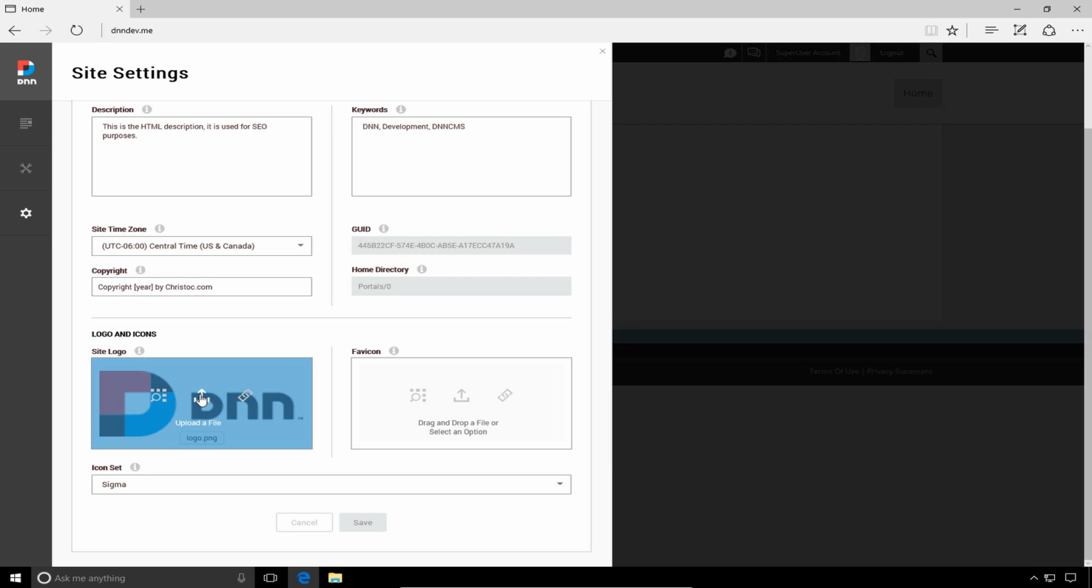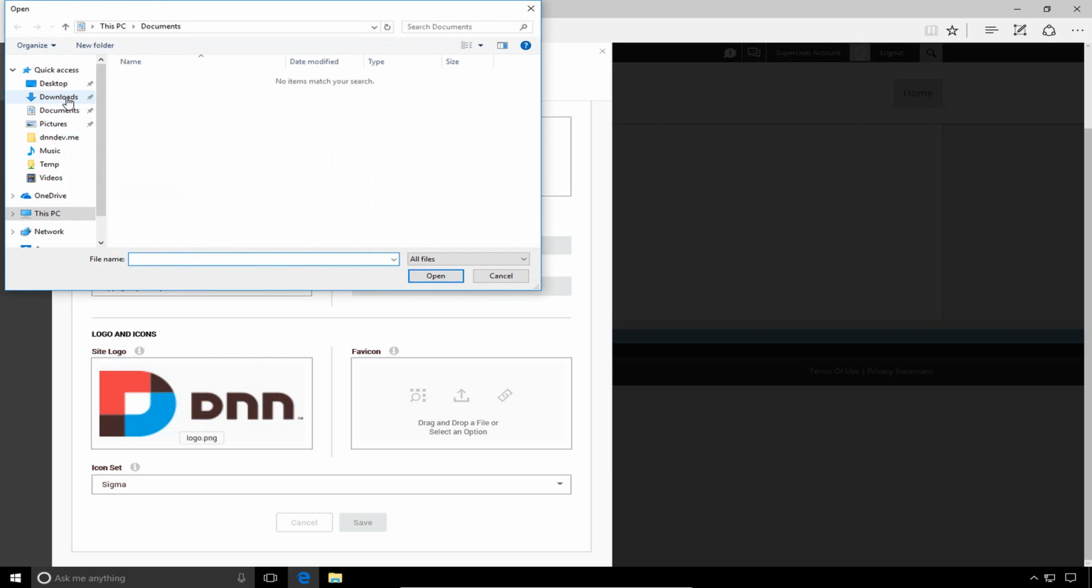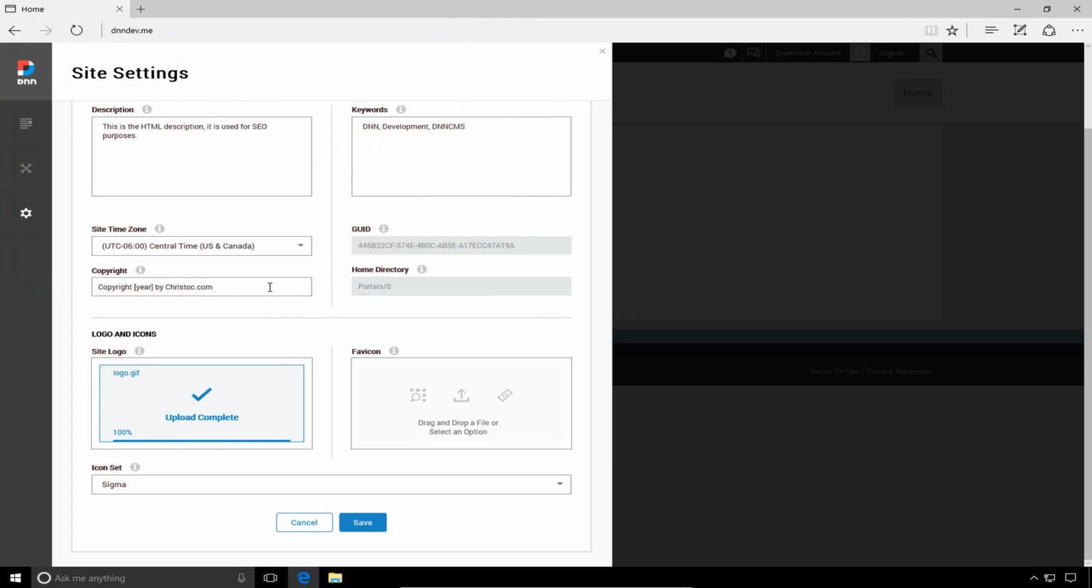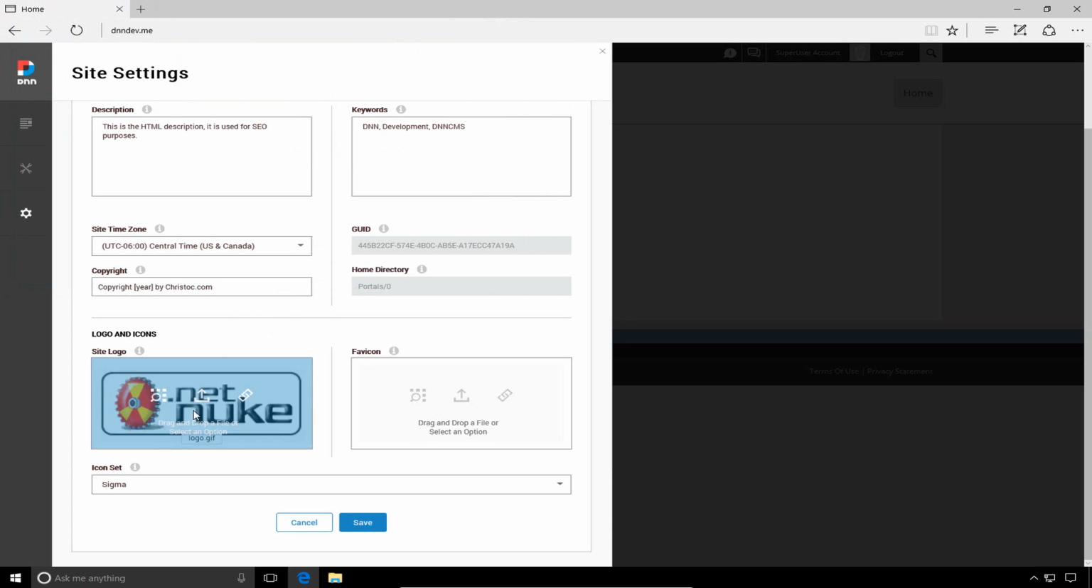Now, I'm going to go ahead and upload a new file here for our logo. So I'm going to navigate to the location where I have that particular file, and I'm going to upload this old school version of the .NET Nuke logo. If I were to hit save, which I'm not going to do just yet, that would save that logo, and then if I were to refresh the page, I would see that logo being displayed at the top of the page.